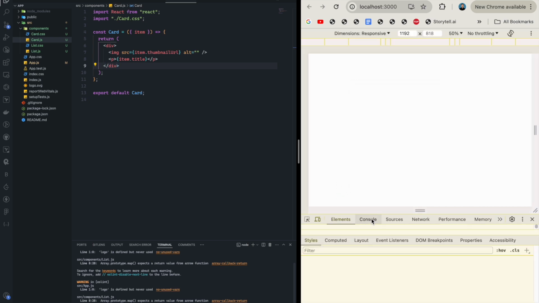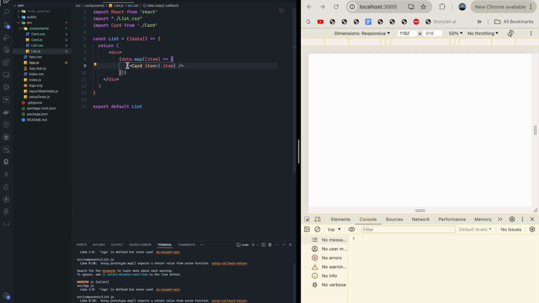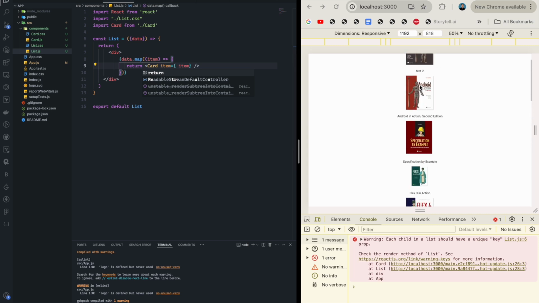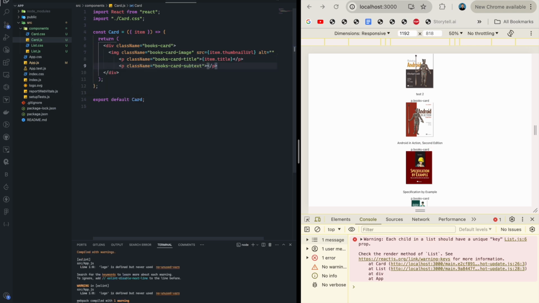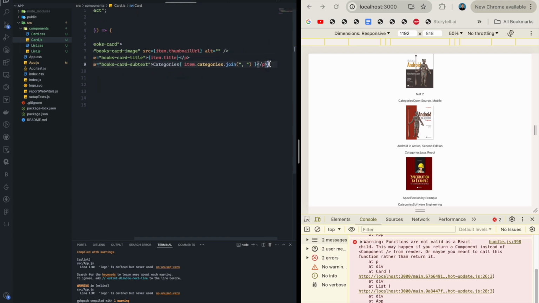Let's open console. Let's return this and let's do a few more things to card. Let's add class names, you'll be getting CSS also in the GitHub repository. Let's name it as books, and add the image, title, and the other tags as here. Let's move to the last part.